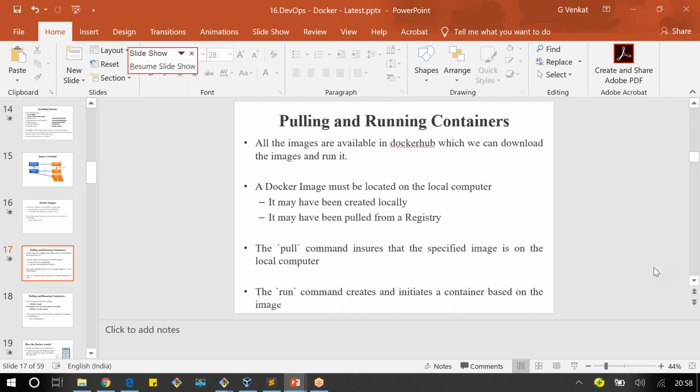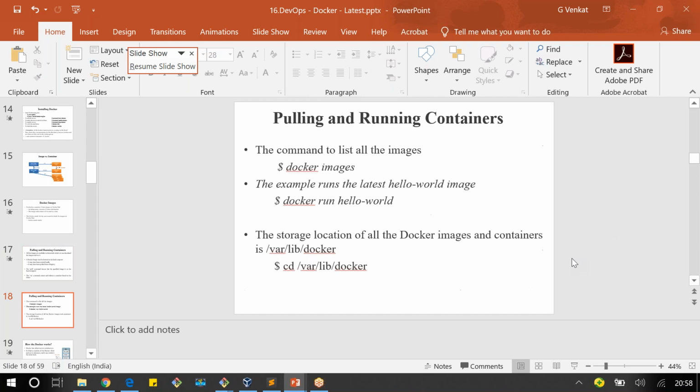So how to pull it and how to run it. The pull and run commands we already covered. But the point is that a Docker image must be located on the local computer. It may have been created locally or pulled from a repository, but the image must be available if you would like to run it. If it is not available, it is going to try to pull it from the repository. That is the auto behavior of Docker.